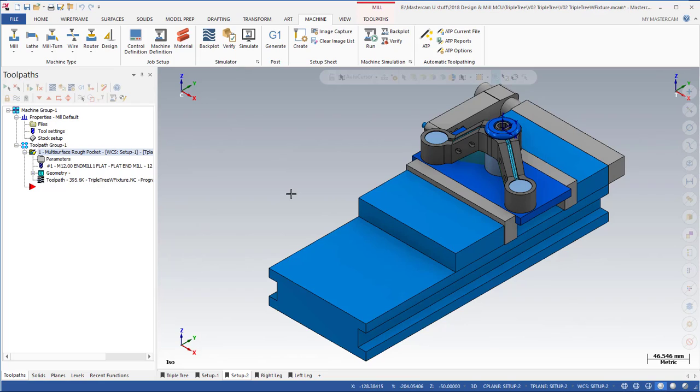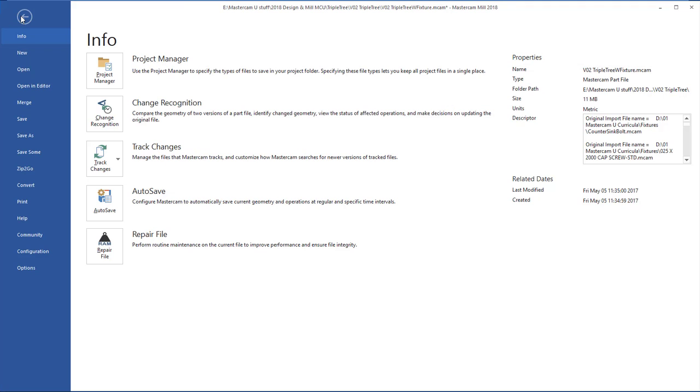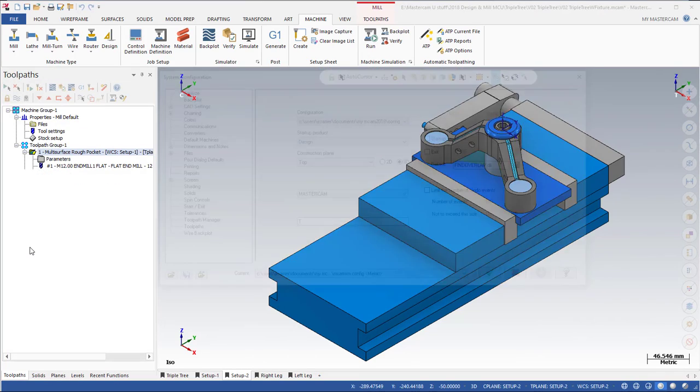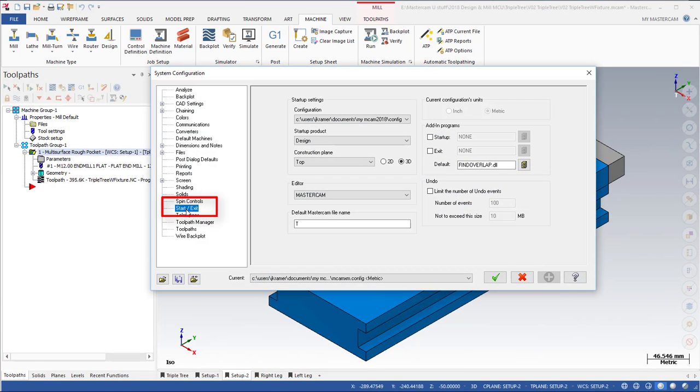Now let's take a look at setting up the Cimco that comes with Mastercam. As of 2018, it will be shipped with version 8 of the Cimco editor. I'm going to go over to File, Configuration, and I'm looking for the Start and Exit here. We can see right here the editor, and it's defaulted to Mastercam. I'm going to select Cimco, apply that and say yes.